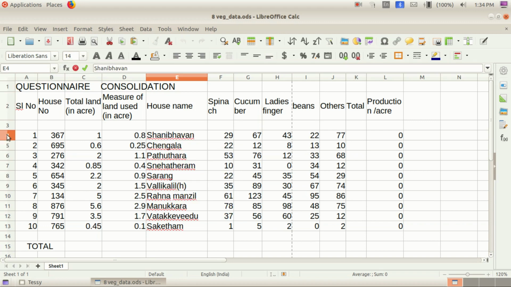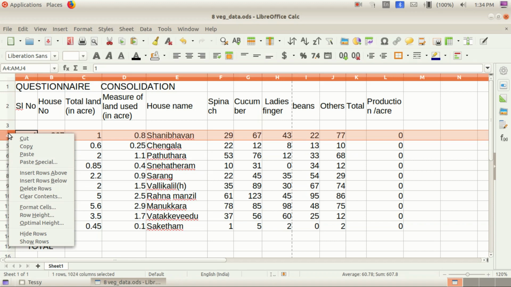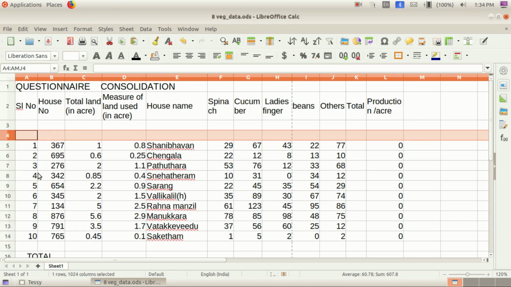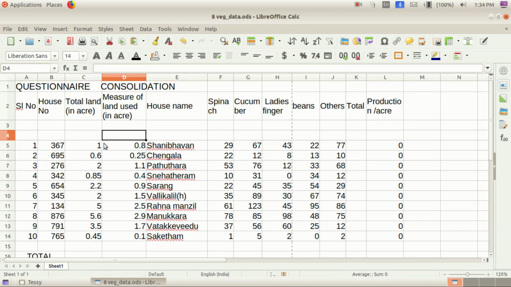Okay, for that, right click here on the line, on the name of the row. That means the fourth row. It is the name of the row, that means the row number. Row number: insert row above, insert row below, delete row, etc. What do we need, children? We need to insert row above. Okay, one more row added there.